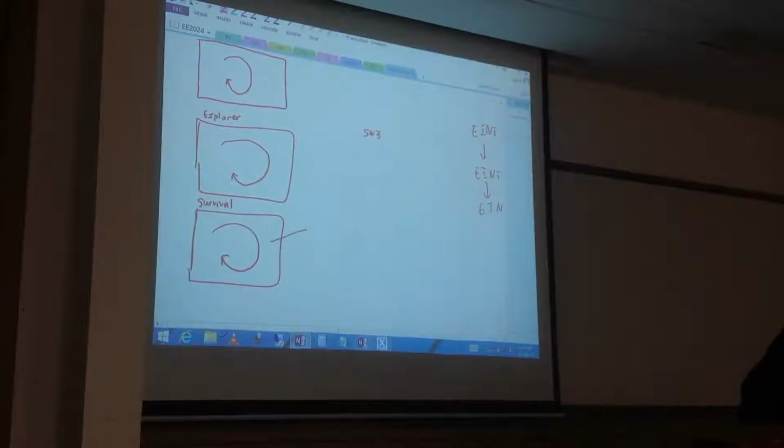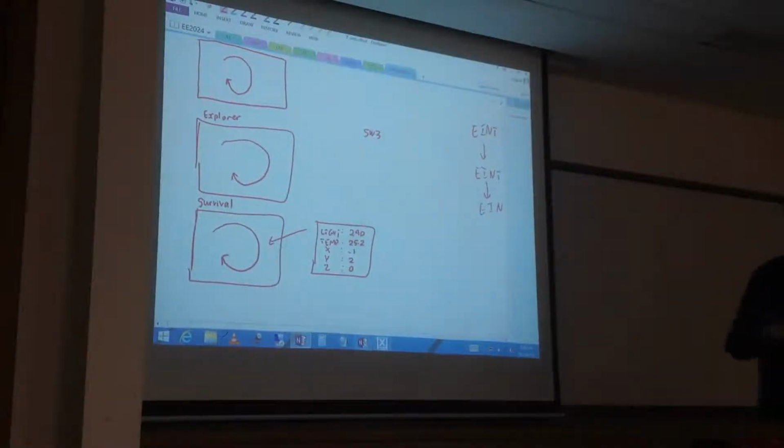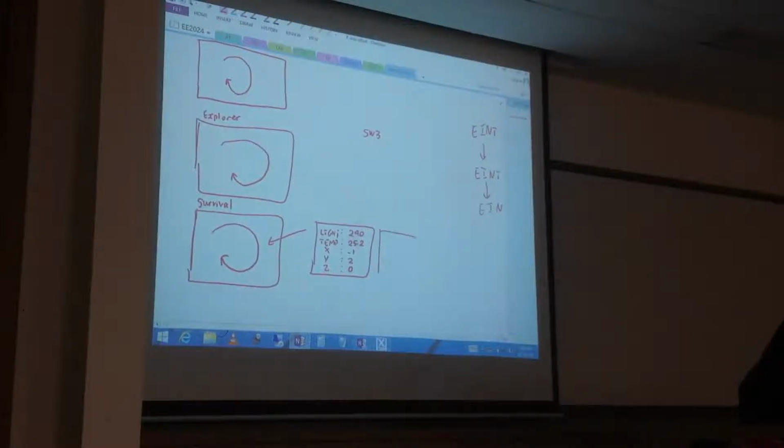let's say you're in survival mode, so your OLED will be updated. You will have your light value, temp value, X, Y, Z. So if you press SW3 there, maybe your light value previously is S in survival mode, but if you press your SW3, you have the updated value, maybe 240, 25.2, minus 1, 2, 0, for example. As well as there's some UART communication.